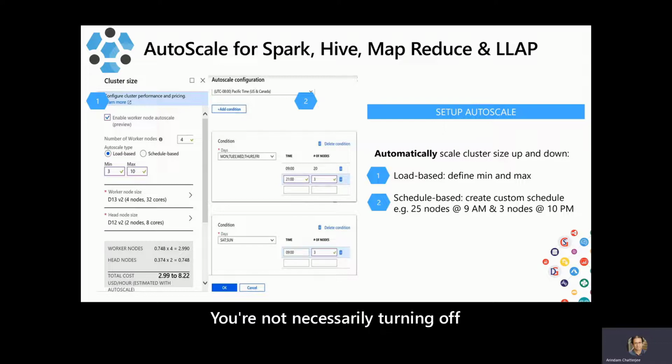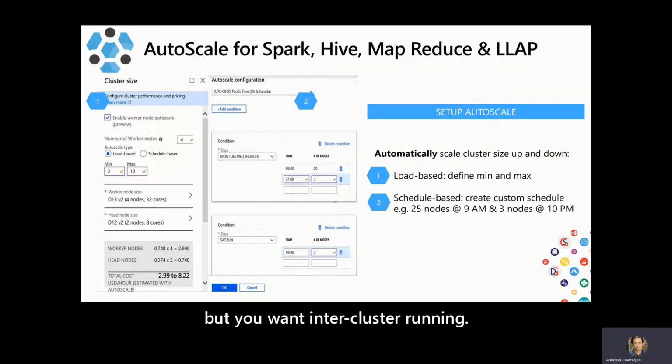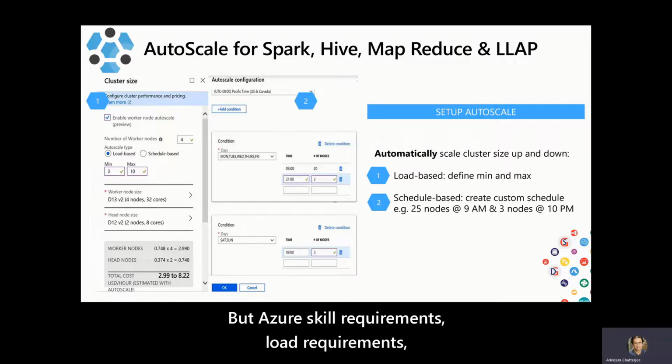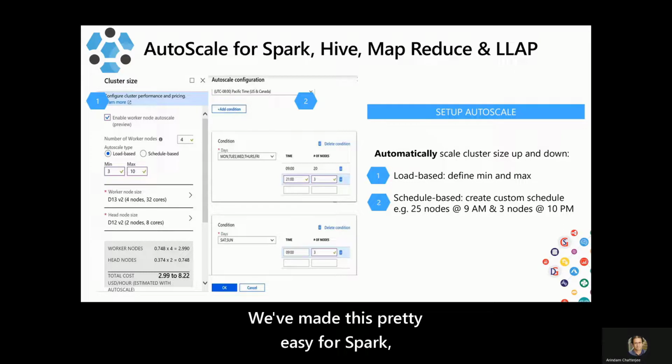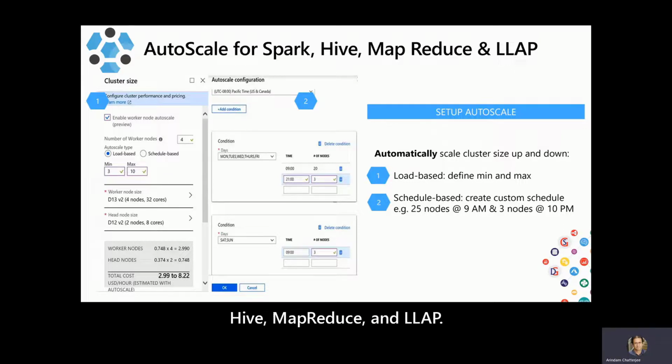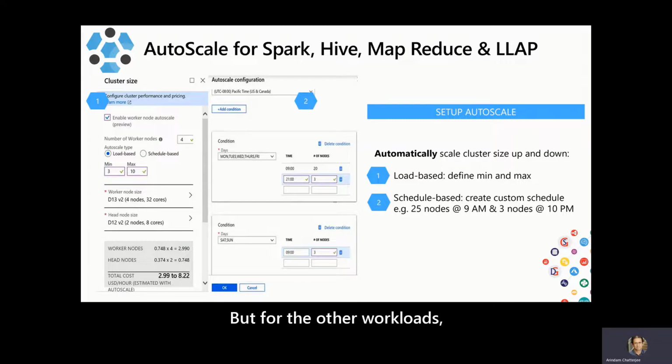You're not necessarily turning off the entire cluster or shutting down the entire cluster. But you want to keep the cluster running. But as your scale requirements, load requirements keep going up and down, you want the cluster to intelligently move up and down as well. And so we've made this pretty easy for Spark, Hive, MapReduce, and LLAP workloads. HBase is in progress right now, it's still in preview. But for the other workloads, as I mentioned, Spark, Hive, etc., this is already in GA. Very easy to use for these clusters.